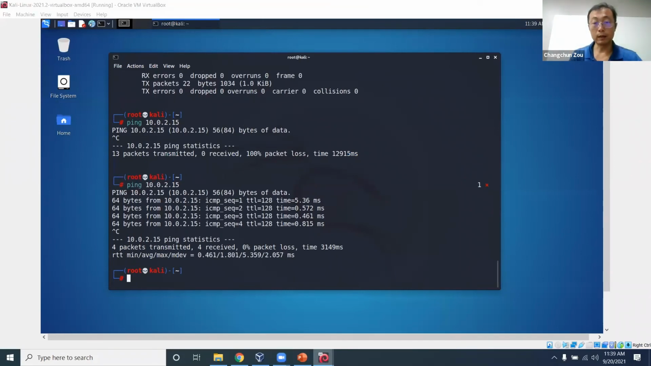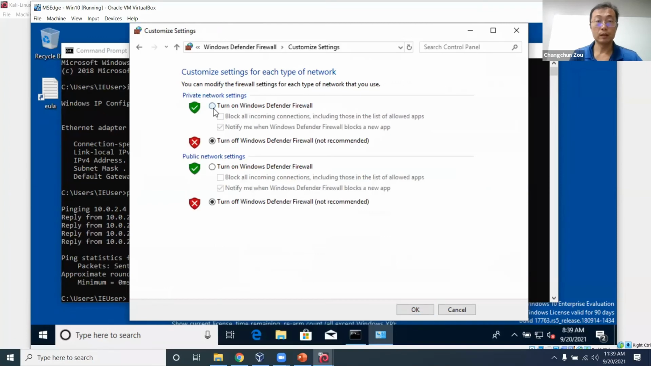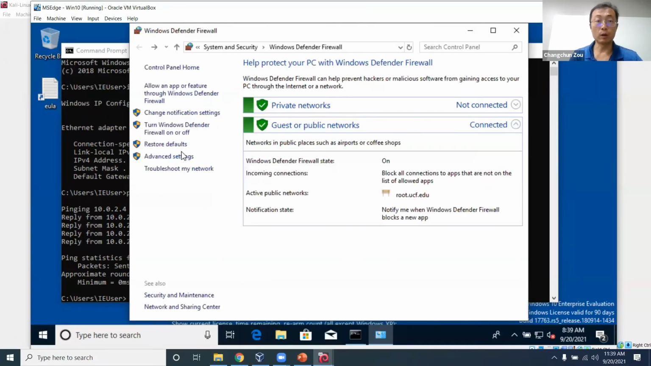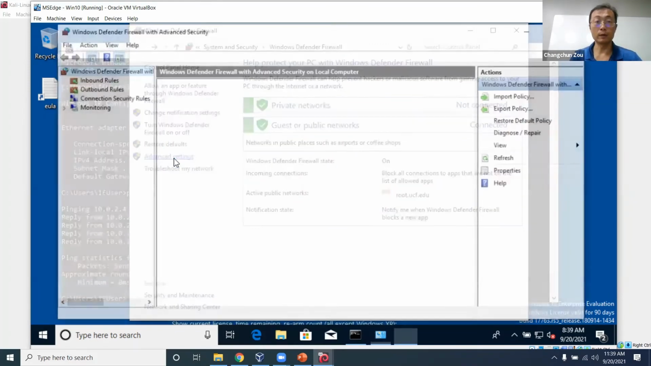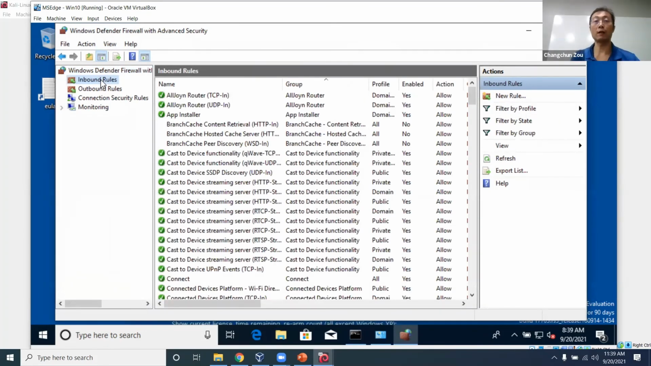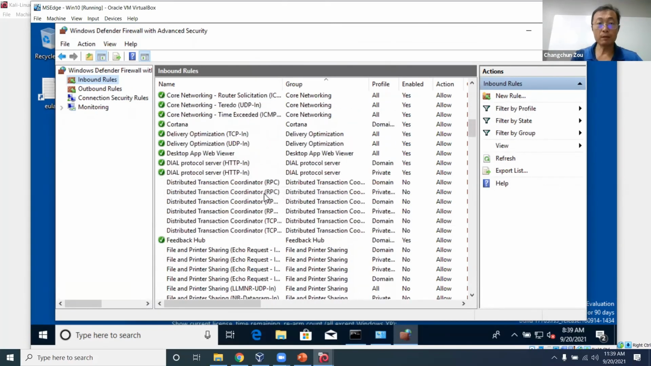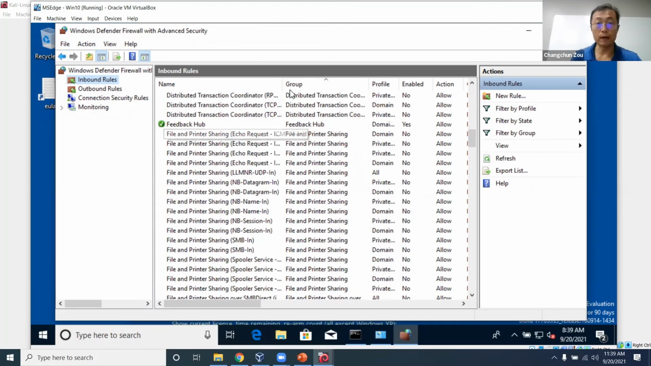Another way I can enable that is, suppose I don't turn off the firewall because that's too extreme. But I need to allow the ICMP protocol packet to go through. I can go to advanced settings in the Windows firewall and find the rules. For incoming traffic, I should open this ICMP message. ICMP message actually belongs to this file sharing.